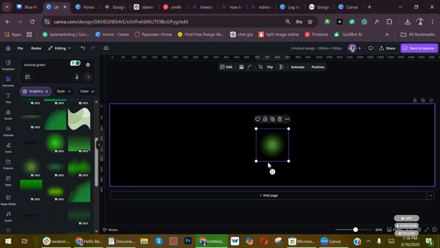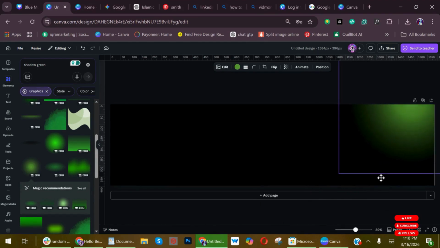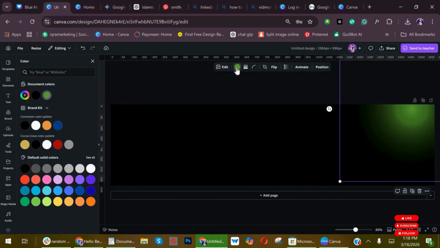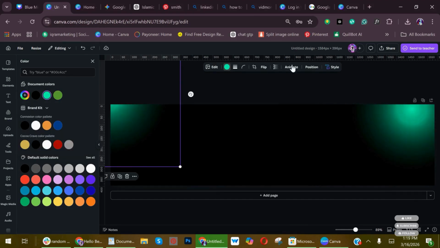Now let's work on the background. Change the background color to black. After that, go to Elements and search for green shadow. Add it to your canvas and adjust its position. You can also change the shadow color if you want a different vibe.